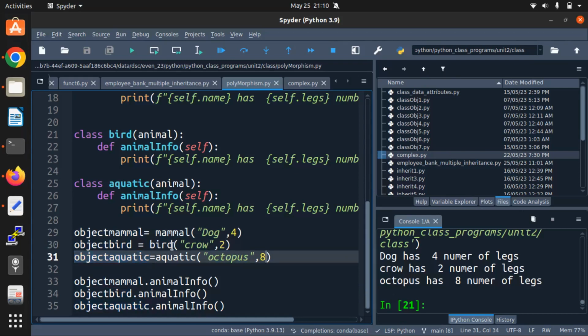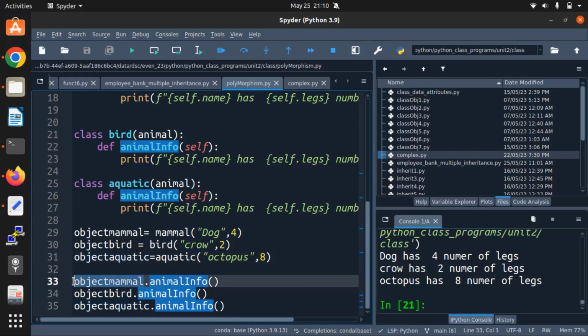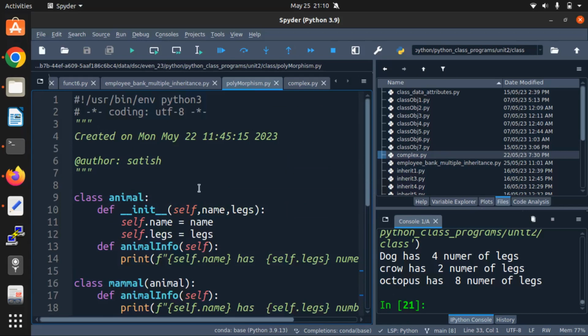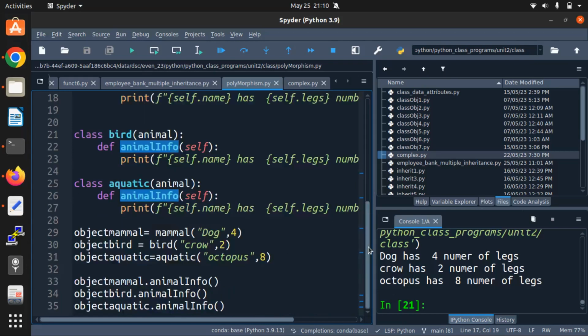Now when I want to print animal info, I will say object mammal dot animal info. Now you can see the mammal, even though it is a child class of your animal class, the animal info that is called is on mammal. So it will print the output of this print function, right? So mammal was dog, has four legs. You can see the output is printed here. Dog has four number of legs, right? So this is the mammal, this is the number of legs.